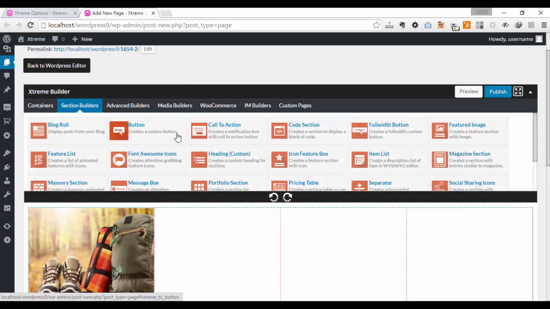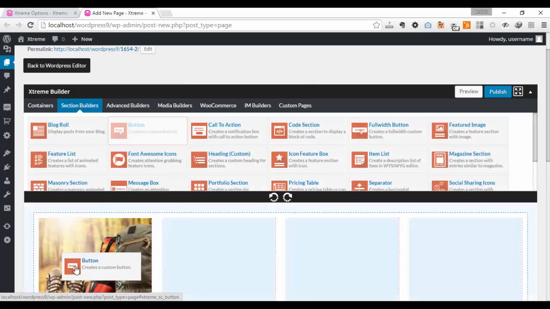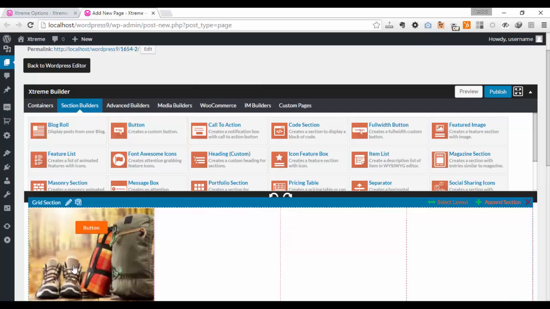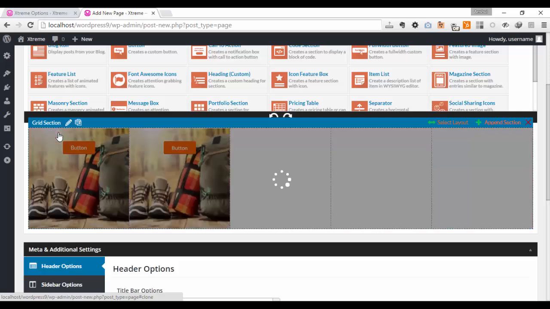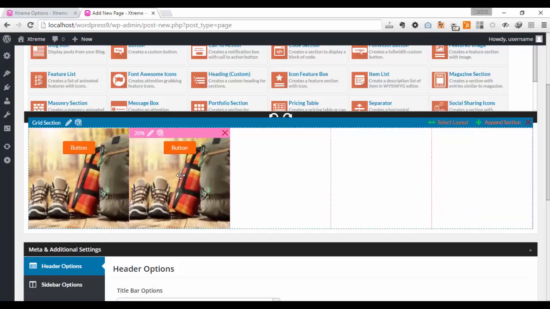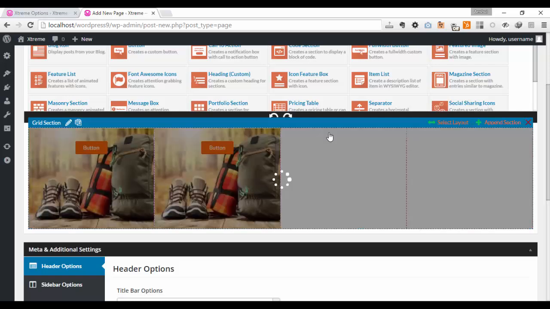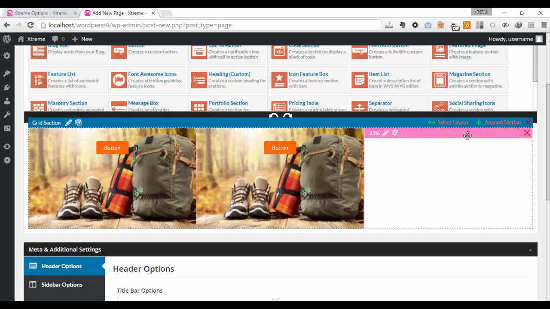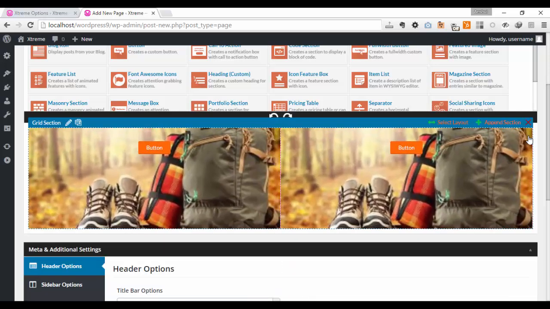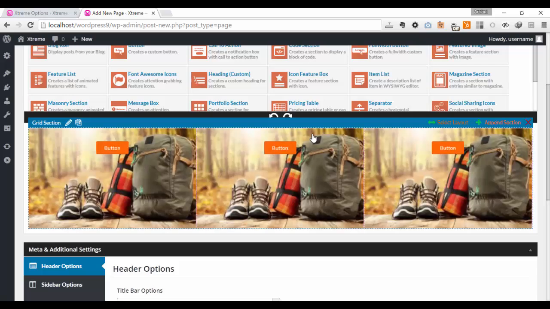I can also drag and drop other section builders inside the grid section's percentage containers. So there we go. Now we have a button section builder inside the percentage section of the grid. Alright, let me just create a clone of this 25% section. Now we have a clone, and let me just delete these other sections. Okay, so let me just clone this section once more. So now we have 33% sections. Alright, so now we have three identical 33% sections inside the grid with a button each and an image in the background.